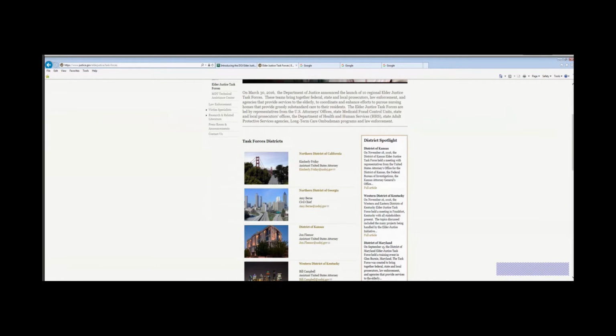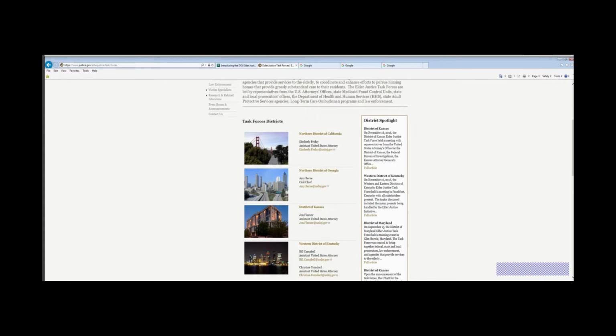If you do have issues that you think the task force should be aware of and you want to reach out to the task force, I invite you to do so by looking at the particular state, or I should say district, and emailing the appropriate person. Finally, we are continually updating the district spotlight, which goes through the various task forces and what they've been doing.